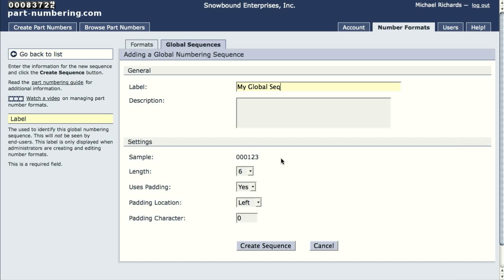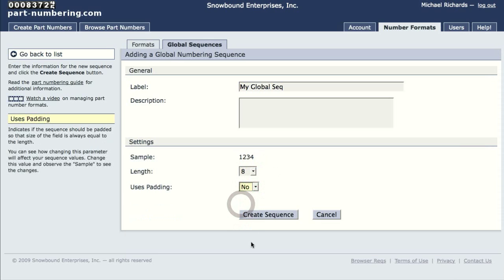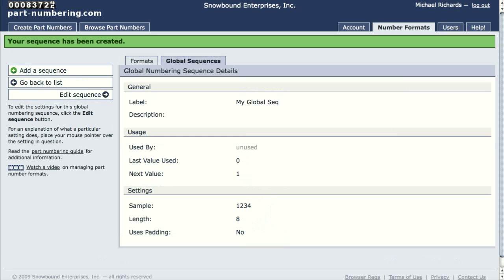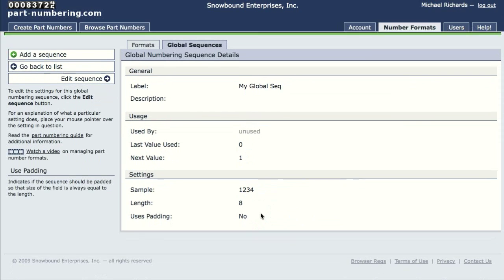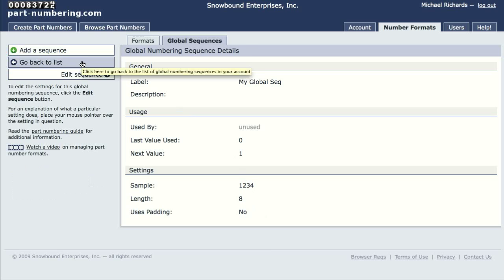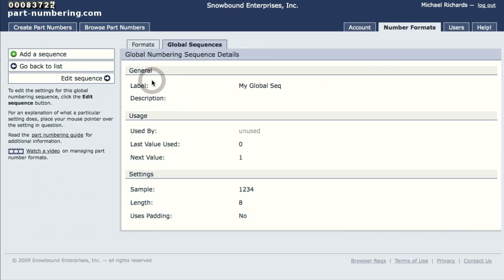Let's make a couple changes here. And then let's create our global sequence. Once the global sequence is created, we are shown the details. As with the number formats, we can get back to these details at any time by clicking on the name of the global sequence from the list. Going to the list, you can see that this sequence is currently not in use, and clicking the name takes us back to the details.